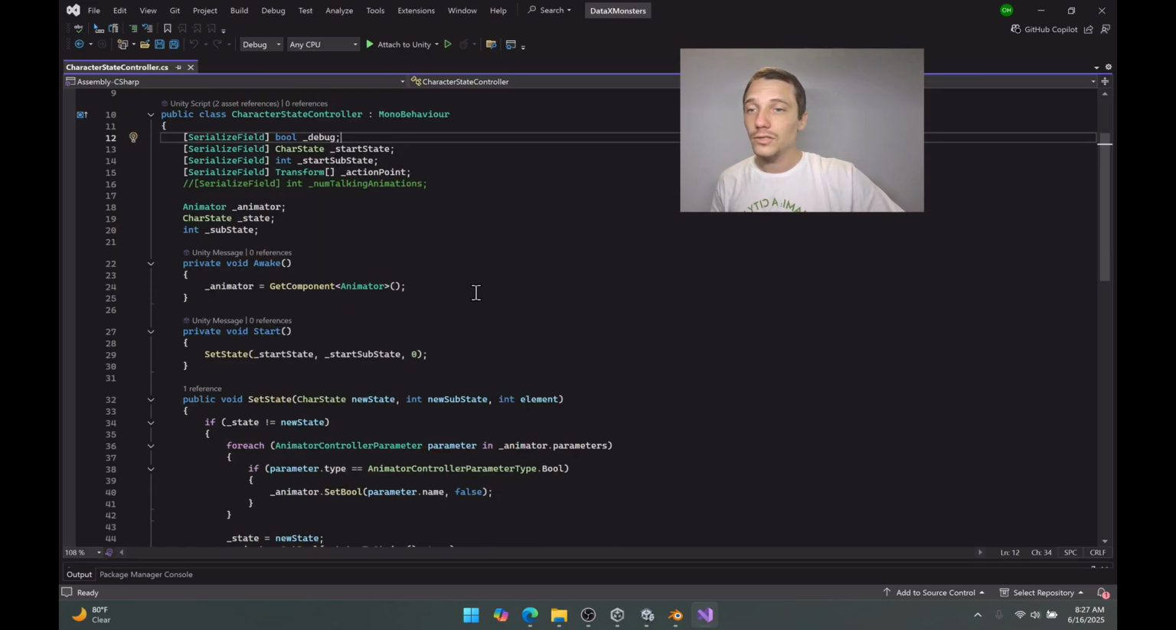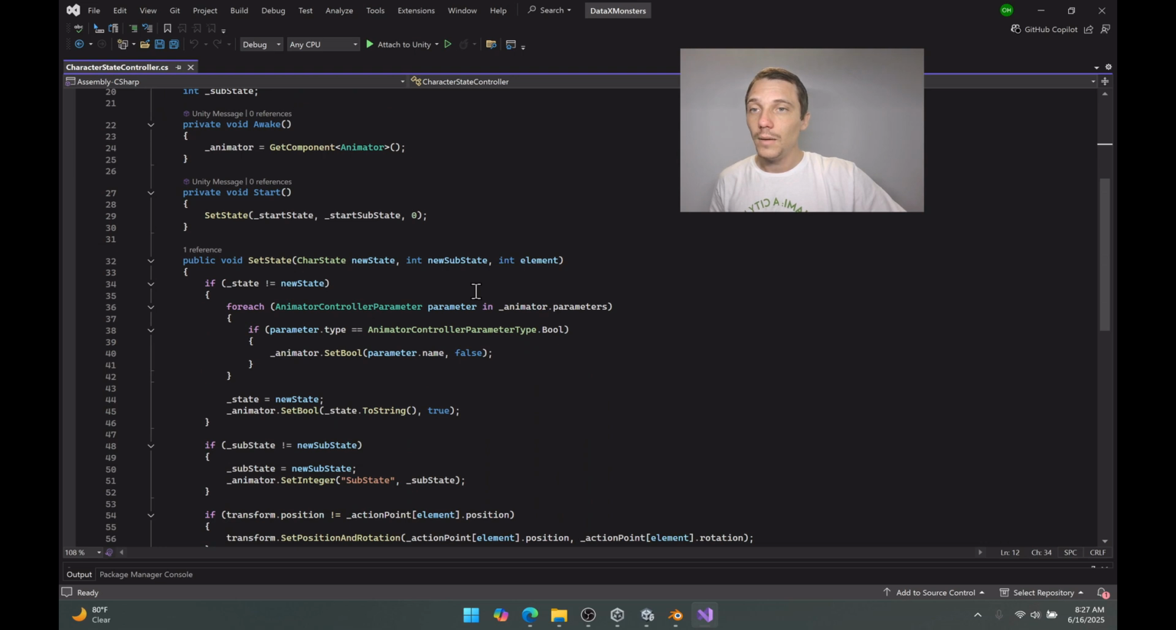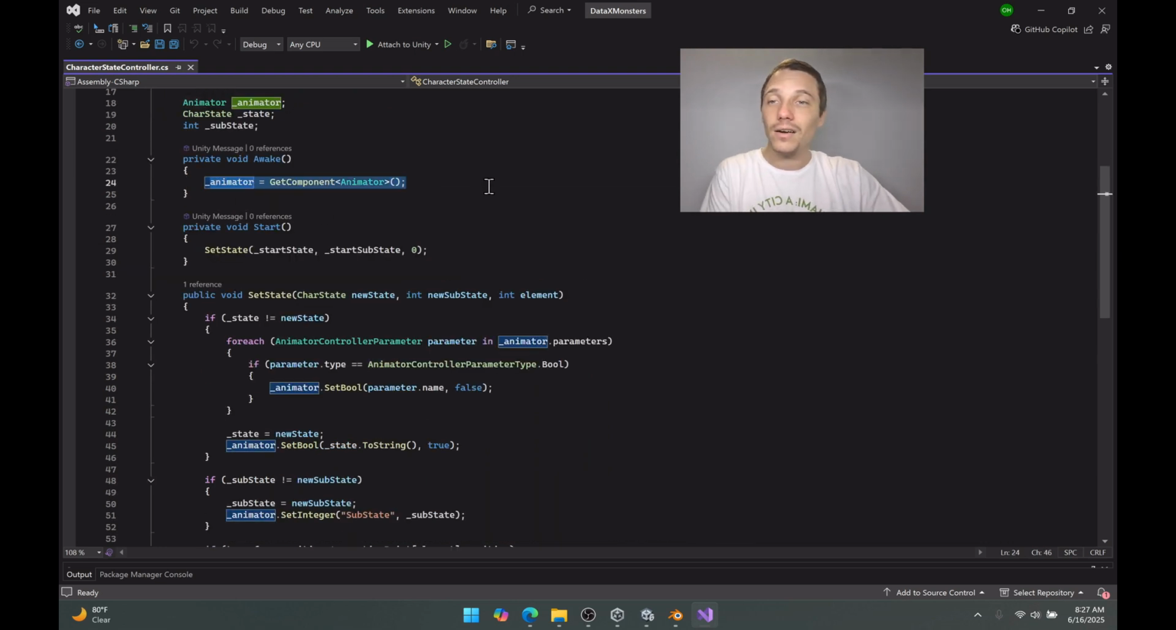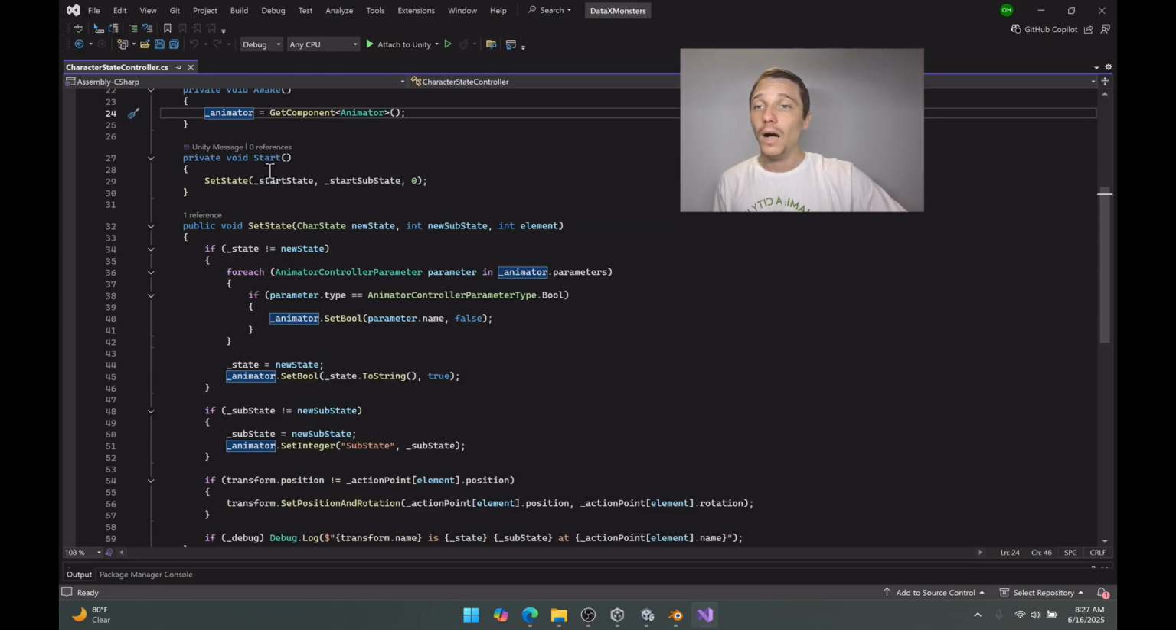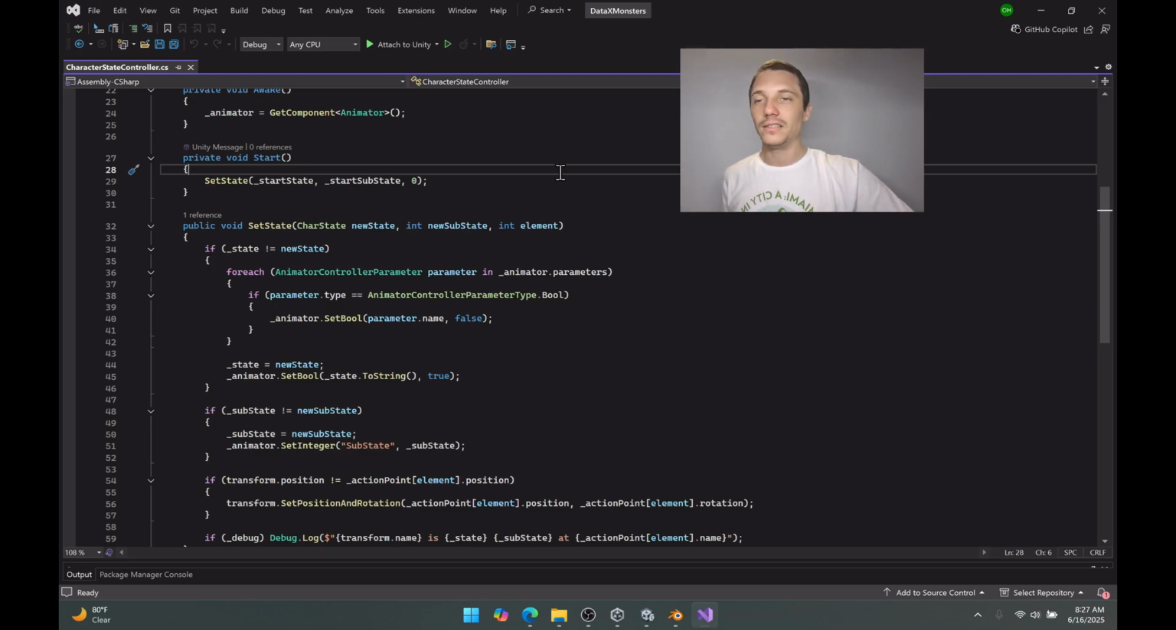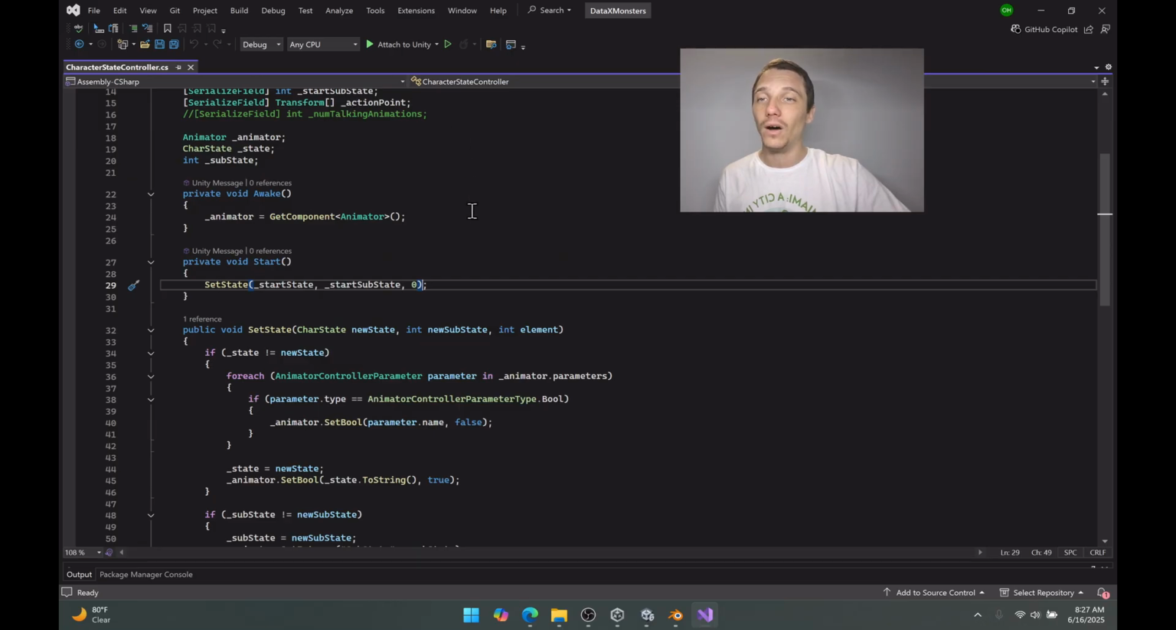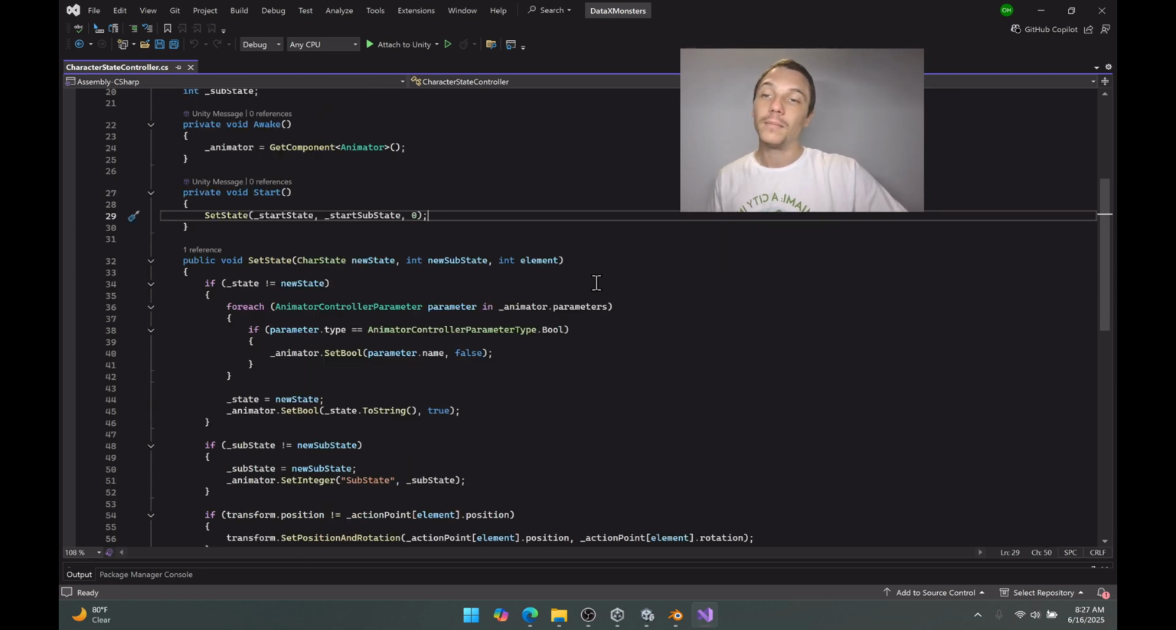Anyhow, on Awake, they're going to get their animator, so it's individualized per character. And then at the very start, there's going to be a start state. This is probably going to change because I've got to see how things evolve. Right now, it's going to go to start state, start sub state, and then whatever the very first position is. I could also make a start waypoint, which I probably should, but I think 0 makes sense. It's the first one.